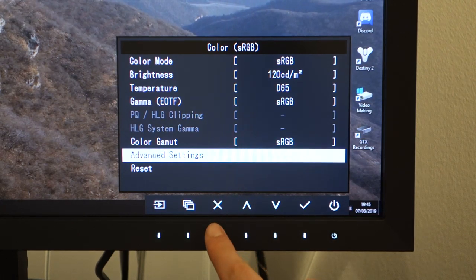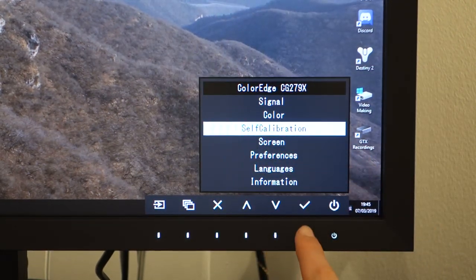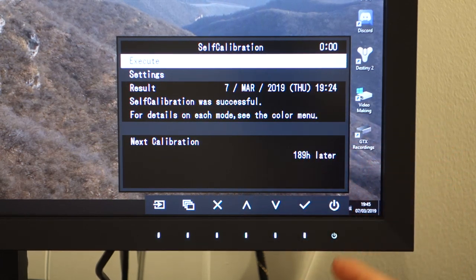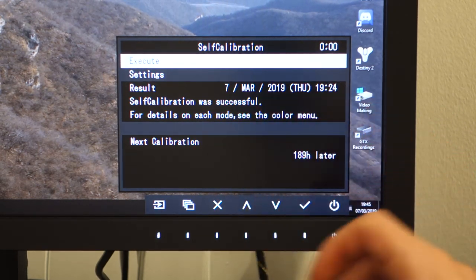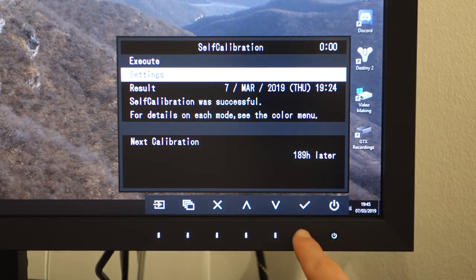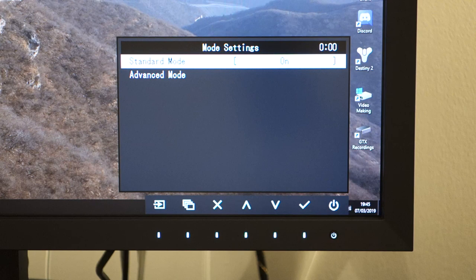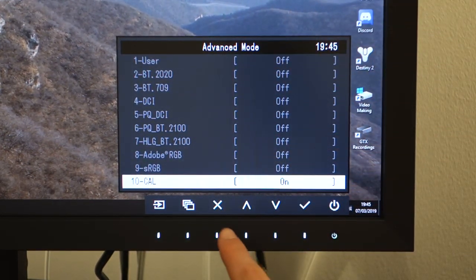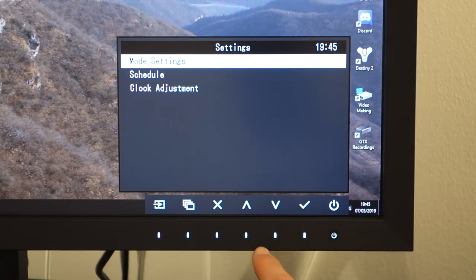colors as well. Now moving into self-calibration, the self-calibration takes about 20 odd minutes. It really depends on your setup, and depends on the settings, for example. So if I go into settings over here, mode settings, standard mode, you can go into advanced mode, and you can see you've got all variety of different settings you can flick through.